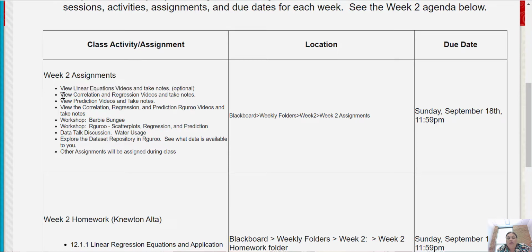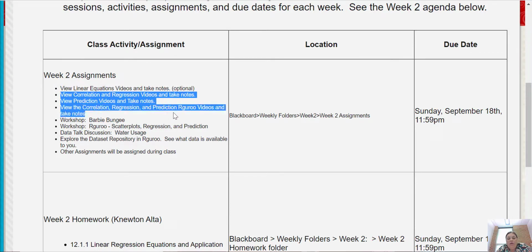After that, the actual videos that are assigned are correlation and regression, and then prediction, and then a third one, correlation prediction, using our guru. The first two we use Desmos, and then the last one is using our guru. And I show both because Desmos is very user-friendly with regression equations. And then our guru, it's just important to know how to do everything in our guru.